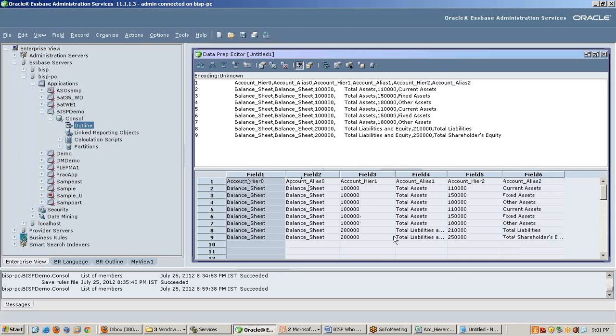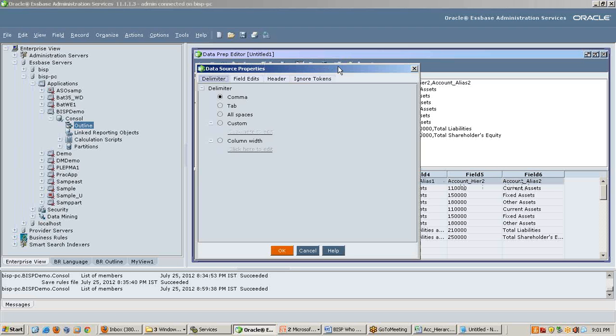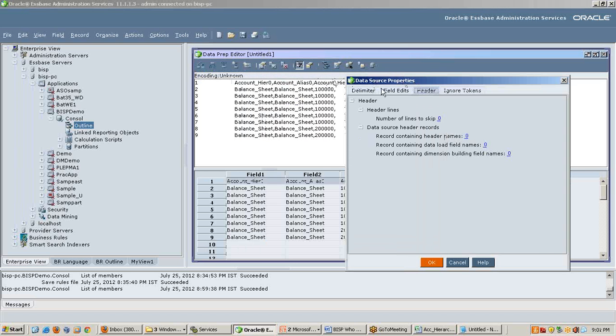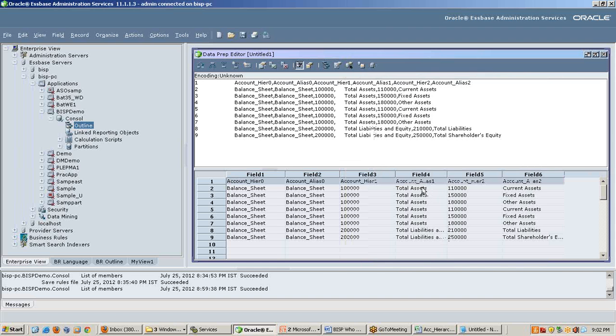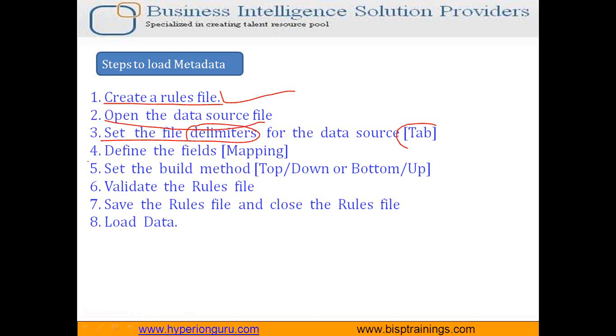Now we'll specify the header. I don't want to load the first row. Naturally, it's a header, therefore there is no meaning in loading the first row. I would ignore this first row. I'll go to data source property under the header section. I specify number of lines to skip is 1, right? I skip row 1. And next step, I am ready to do mapping.